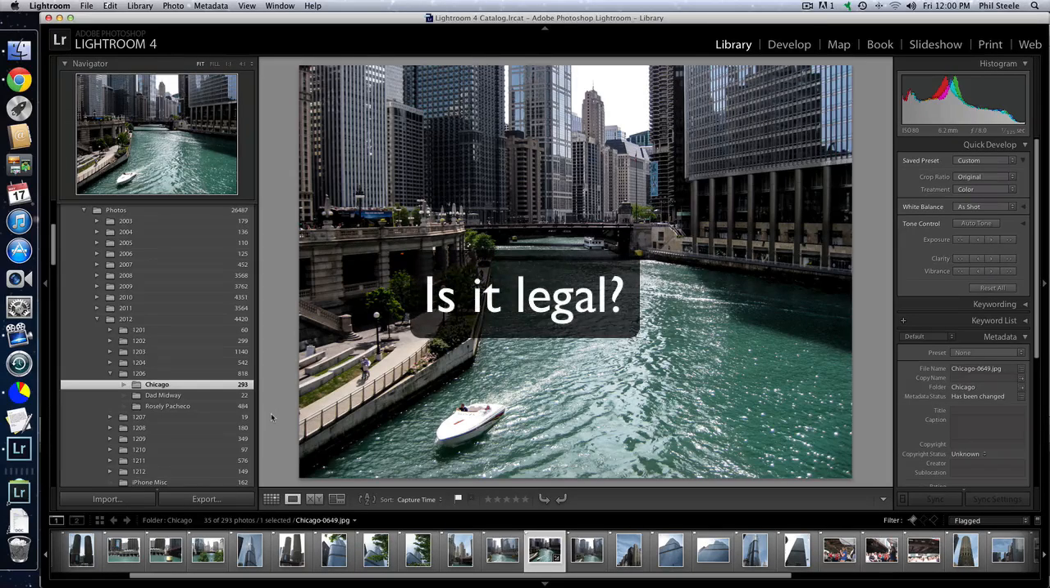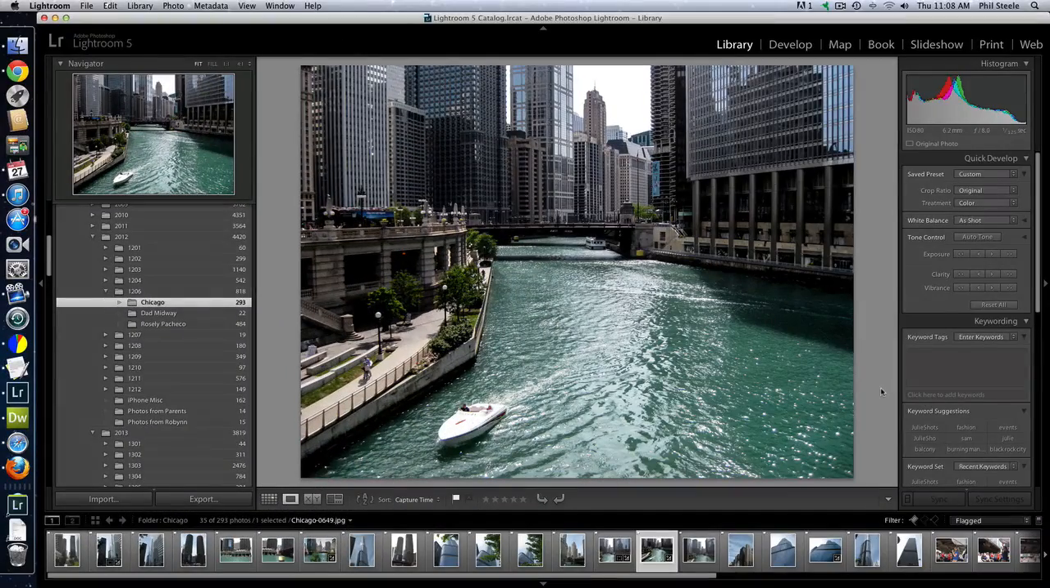Now, first of all, if you're wondering, yes, you are allowed to install Lightroom on two computers. You're just not allowed to run both copies simultaneously. That's the license agreement. So there are a number of different ways that you can use Lightroom on two computers. I'm going to describe three of the more common ways.